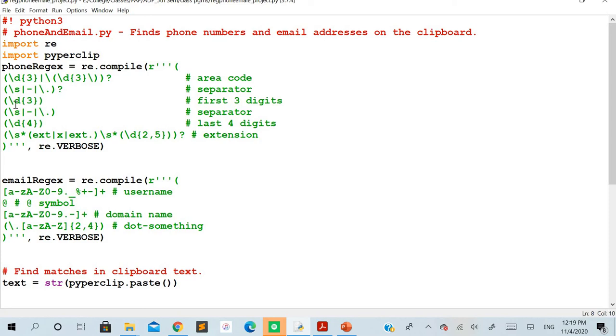Similarly, the next part is to search for the first three digits followed by a hyphen, again the next three digits, again followed by either a hyphen, space or dot. So in the phone number, sometimes it may use a hyphen, sometimes it simply uses a space, and sometimes it simply uses the dot symbol. In those cases, all the possibilities need to be matched with this pattern.